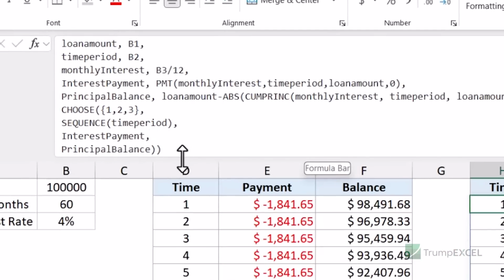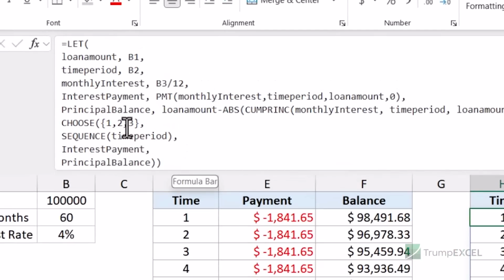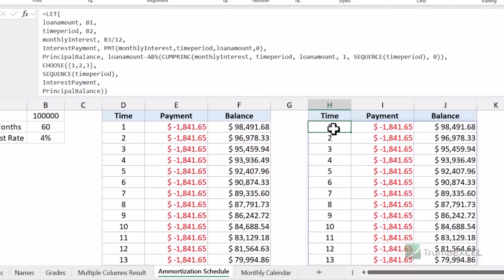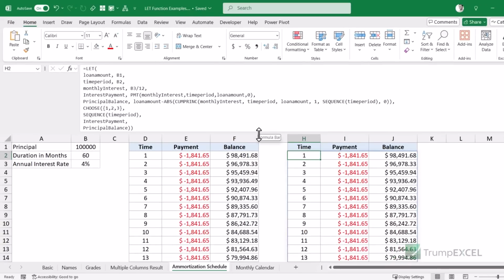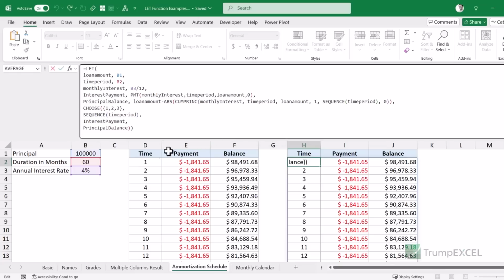I know that it needs to return a 3 array result, which is going to be these 3 cells in the row, and I then use the SEQUENCE. So it gives me a sequence of all these time periods from 1 to 60. Then the interest payment, so it gives me this value, and the principal balance variable, which gives me this value. And as soon as I hit enter, it gives me this entire thing. Now you can see this formula is actually not too difficult, but it has helped me remove all these three variables and just put everything in one single formula. So this is again a practical example where you can use the LET function.